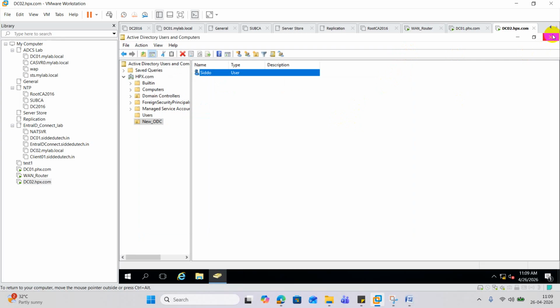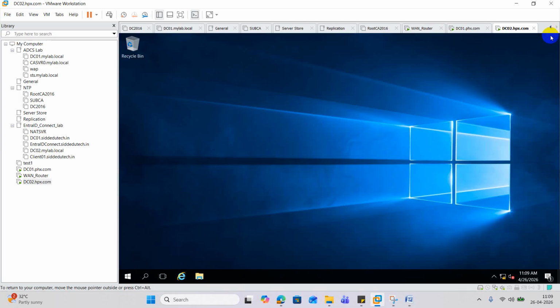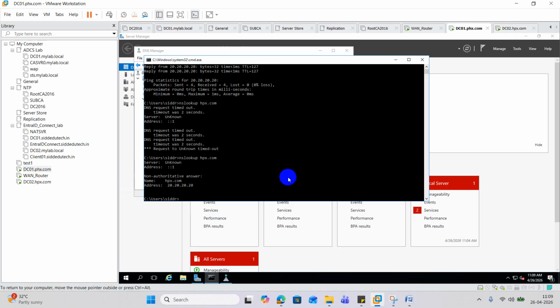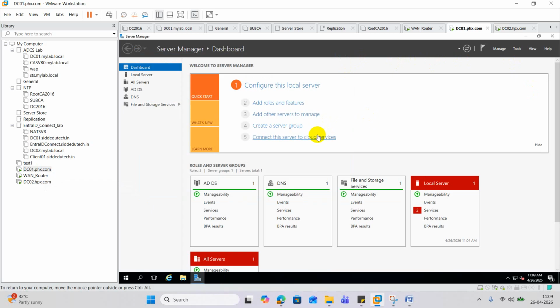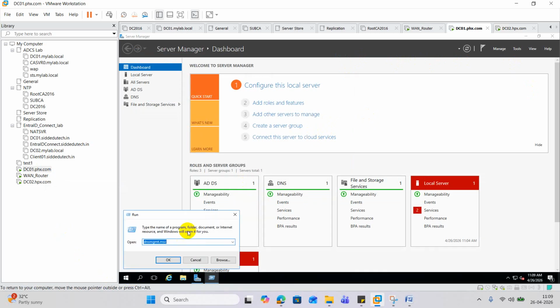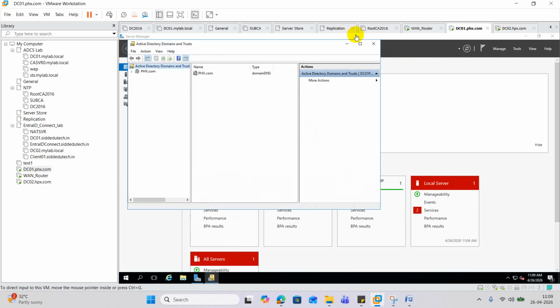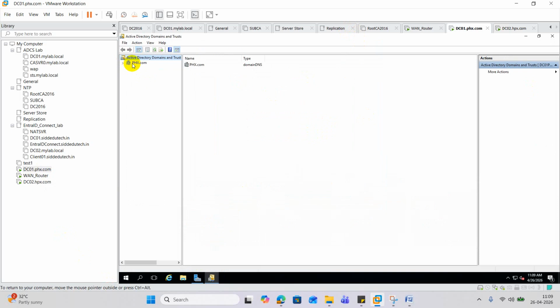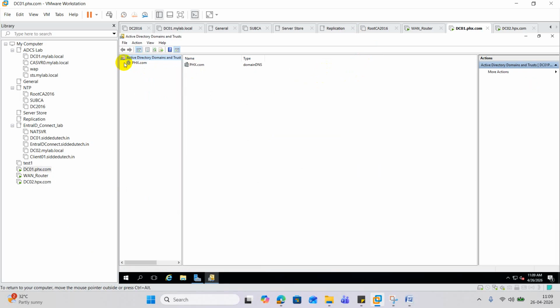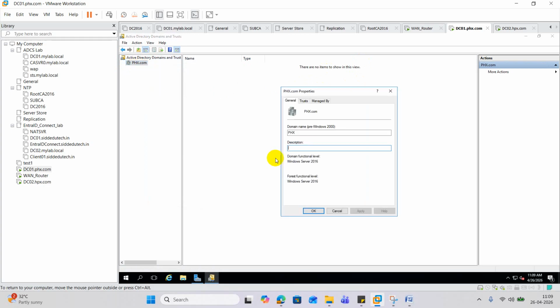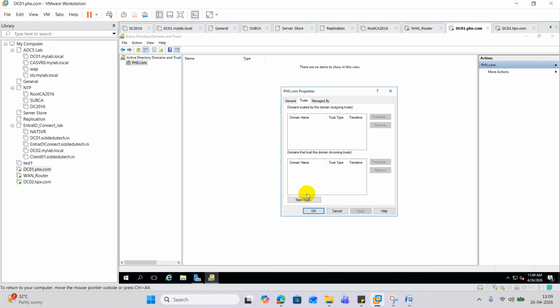So the part 1 video, the setup, is done. Now we're going to start the part 2 video. First, I'm going to create the trust. So in that case, what you need to do, first you need to go to domain.msc. Here right click, properties, trust, new trust.